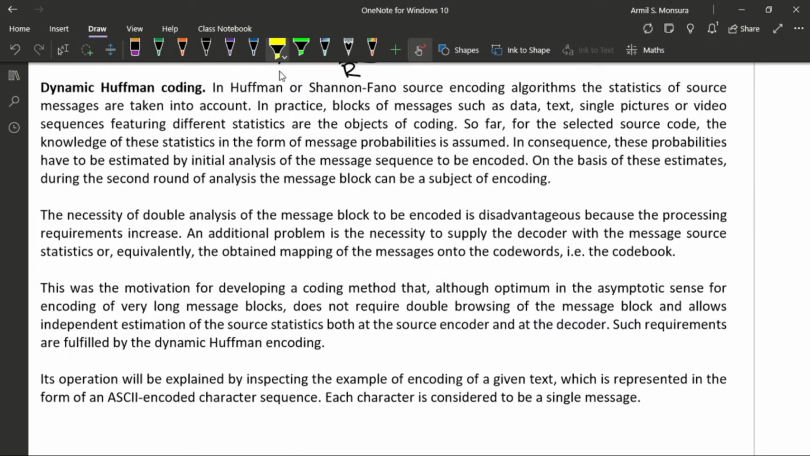In Huffman or Shannon-Fano source coding algorithms, the statistics of source messages are taken into account. But how do we know these statistics? How do we know these probabilities? In practice, blocks of messages such as data, text, single pictures, or video sequences featuring different statistics are the objects of coding. So, we need probabilities.